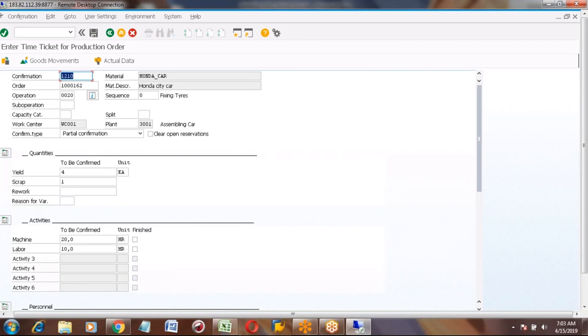So maybe scrap. Operation 20 was fixing the tire, not the quality, right? No, we are not talking about quality. We are talking about the tires now. While fixing the tire, you found one car got wasted. You need to scrap it.